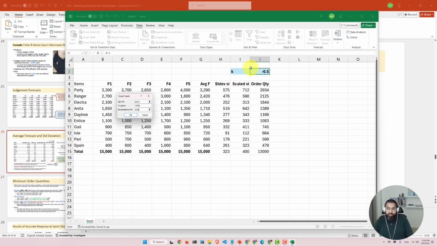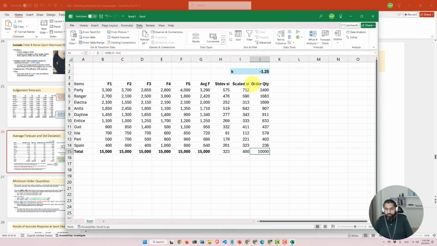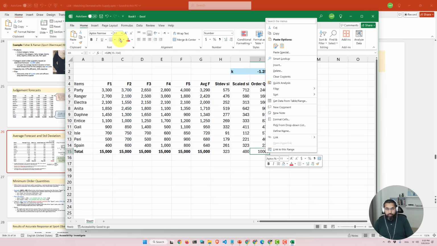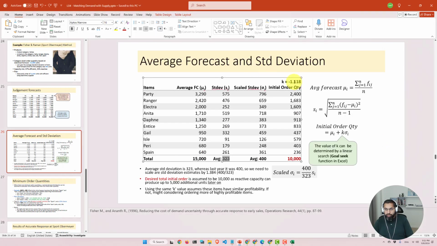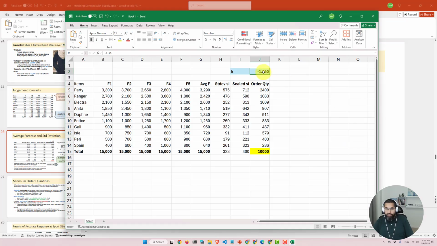So Excel will automatically try many different values for K until the value of K is such that it produces 10,000 down here. Here we go, 10,000 minus 1.25. Okay, so this is the right value of K. So let me fix it right here. I was doing multiple things and maybe I picked the wrong value from my Excel sheet, but it's minus 1.25. Okay, that K gives you 10,000.